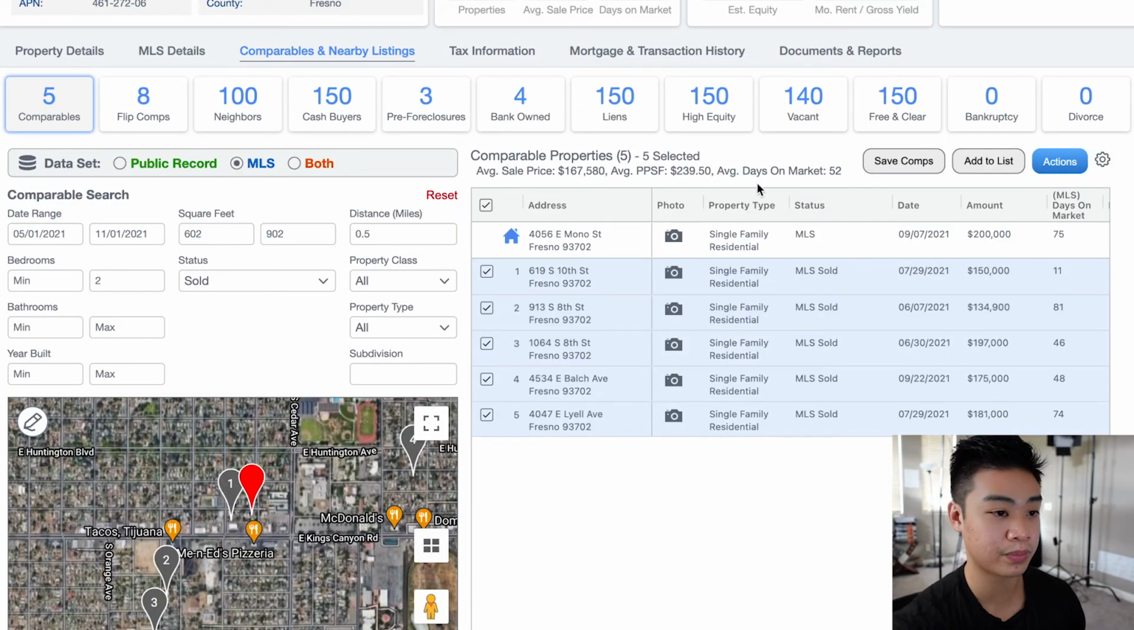Let's look at the other one, the $134,000. And again, like I said, the reason why I'm looking at everything is because when you look at everything, you get the best picture in your head of what this home is going to be worth.